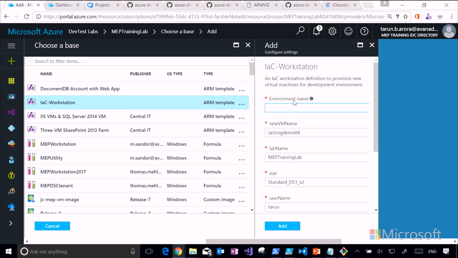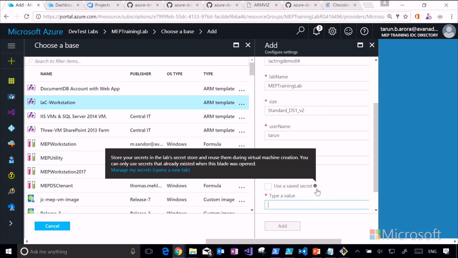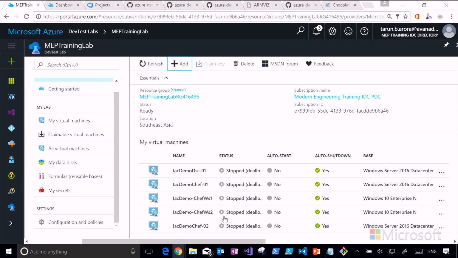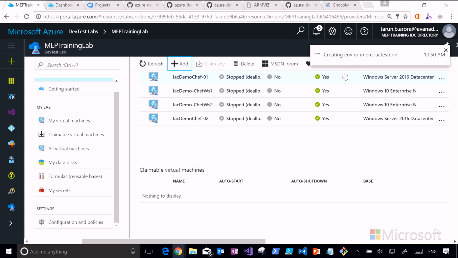So at this point, let me call this environment, for example, IAC test environment, and click OK. Enter password. Click add. It's just validating the template now, and now behind the scenes, it's going to kick off the provisioning process for this IAC environment.